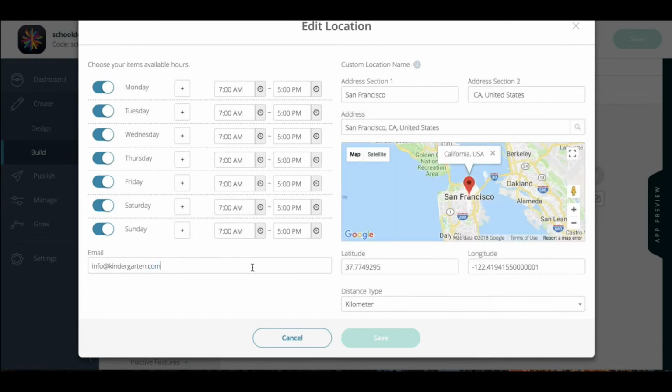I also have an email. This email is very specific because if you do not have an email in here, that email will not receive the reservation emails for that particular location. I can also select my distance type, which in this case I'm going to use miles.